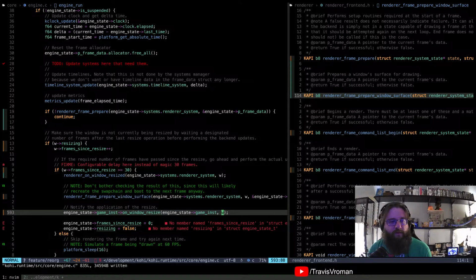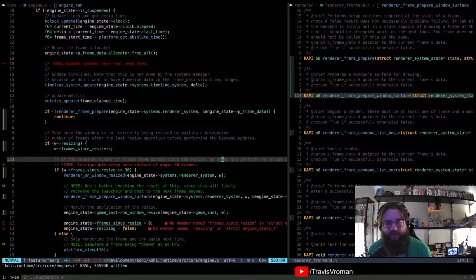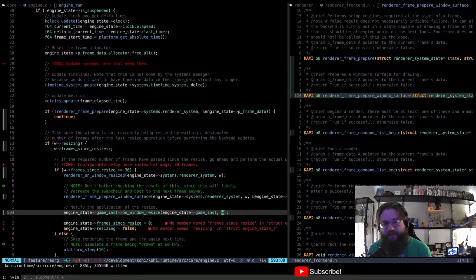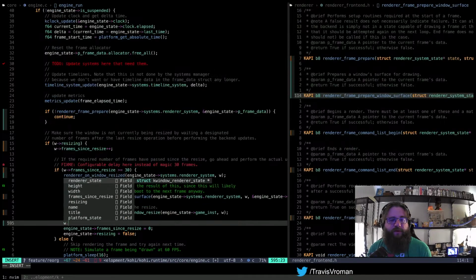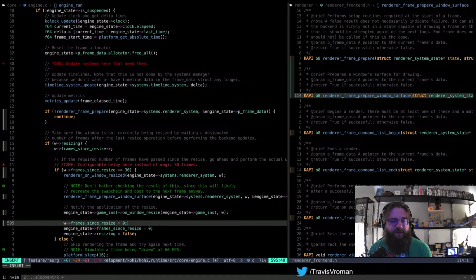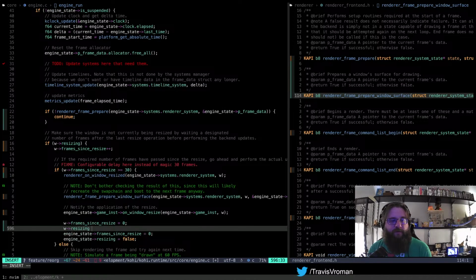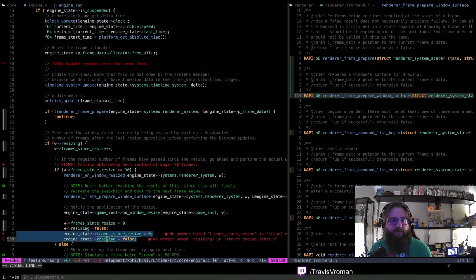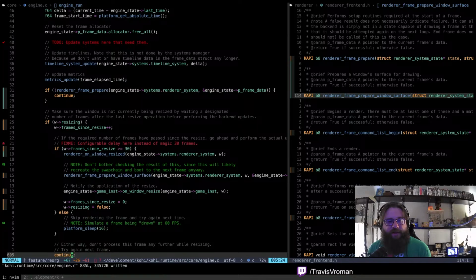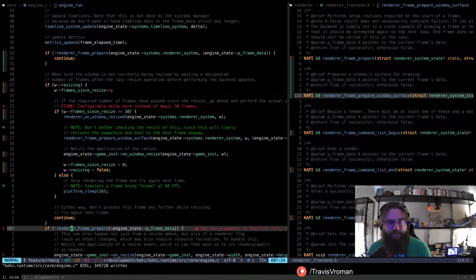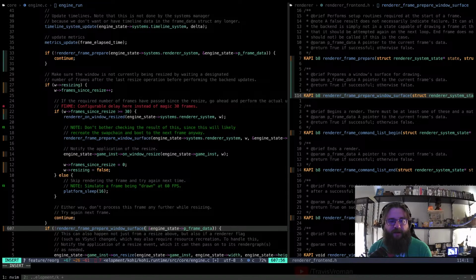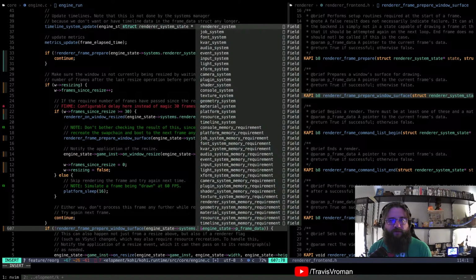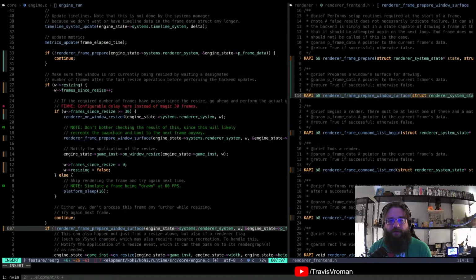And then once we reach this, right, and we've passed the number of frames that are required since the last resize, we're going to say that the resize is finished at this point. So instead of marking that on the engine state, we're going to mark that on the window. So we're going to say the window frame since last resize is 0, and window resizing is false. Right? And that's going to kick us out of that resizing mode. Okay, so that is done. The next thing we're going to have here is another call to prepare window surface, right? And so this is going to take the engine states, systems, render system, and then it's going to take W and the pframe data, right? So there's that.